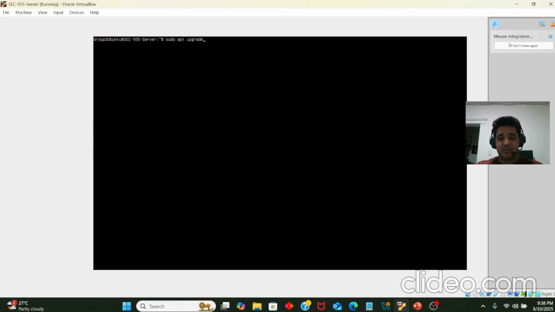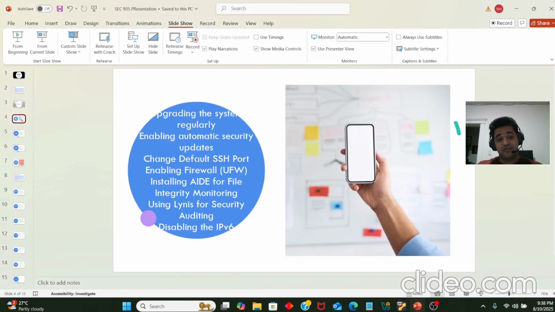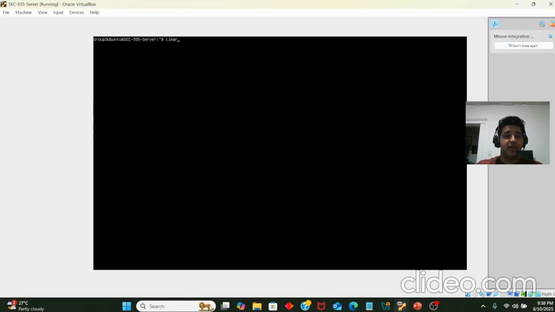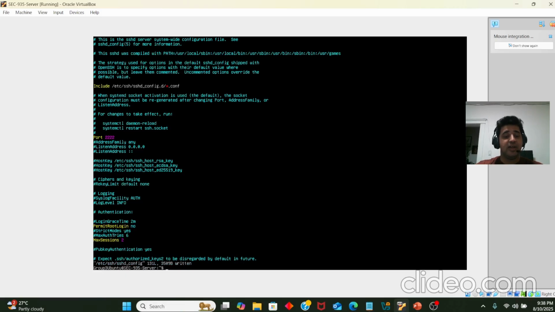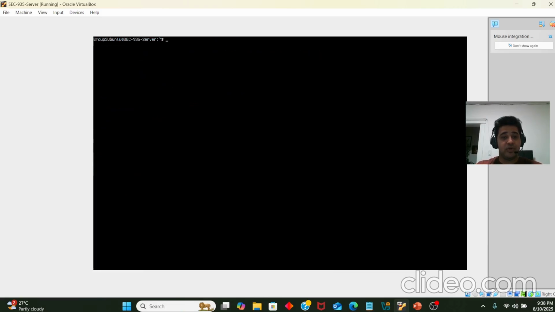The next step in this process is to change the default port. For the default port, we'll be going through /etc/ssh/sshd_config. Usually the SSH port is 22, but we'll be changing it to 2222. And as you can see, the port is changed to 2222. This helps us in making sure that the attackers don't know which port to attack.